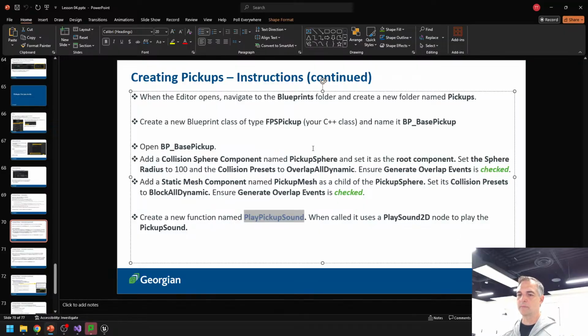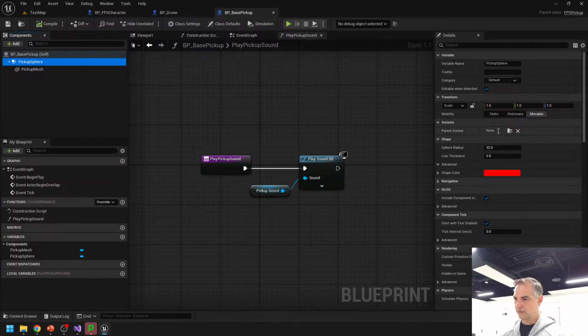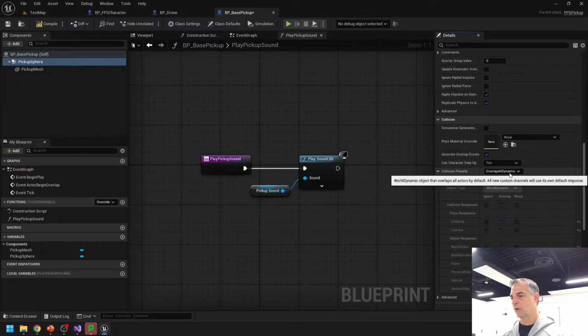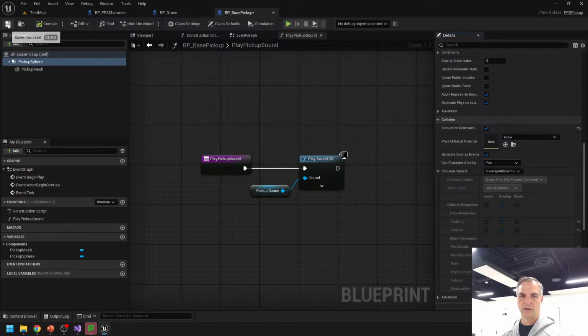Okay, I know I'm going through this really fast, but there are a couple of things I'm missing. I didn't do this: collision sphere component, pickup sphere, set it to root component, set the sphere radius to 100, and collision presets to overlap all dynamic. I got to do that. So this is 100, right? And then I need to go to the collision presets down here, and overlap all dynamic is already set. Make sure that this is also clicked, compile and save.